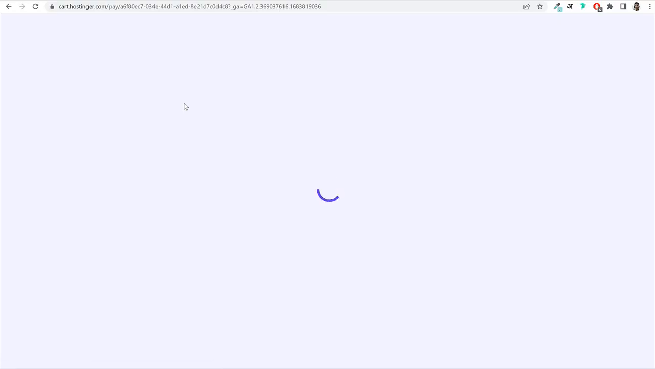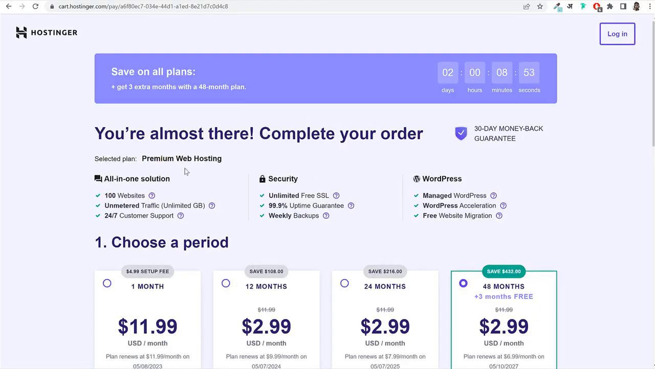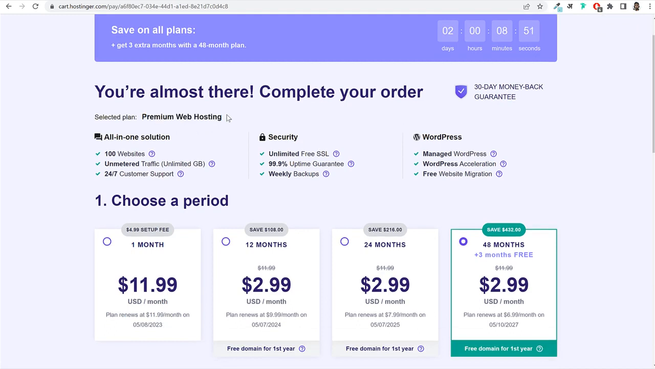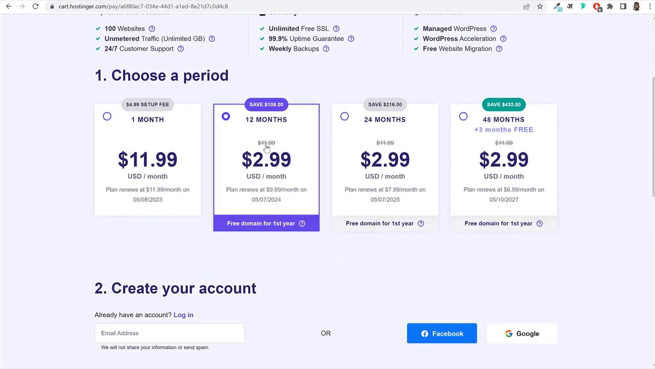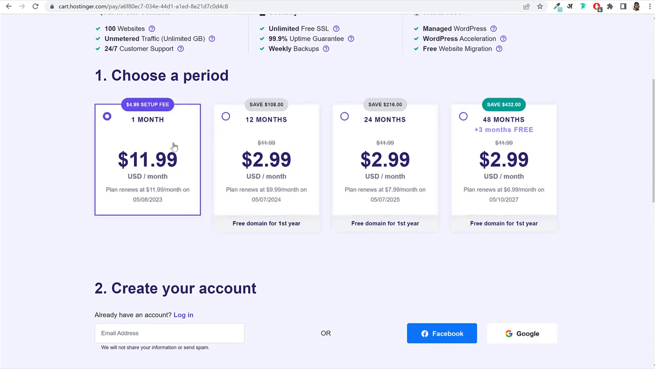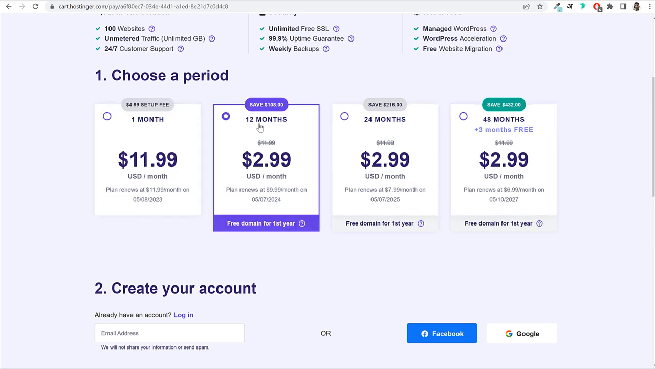Now in the next step, you will be redirected to this page. Here, as you can see, premium web hosting, you have selected all the different features that you get with this hosting. Now let's see what options you have. If you go with the 1 month plan, you have to pay $12 per month. That is a lot of money. We don't want to do that. We want some discount. So if you go with the 12 months or 1 year plan, you just have to pay $3 per month. That is really amazing.